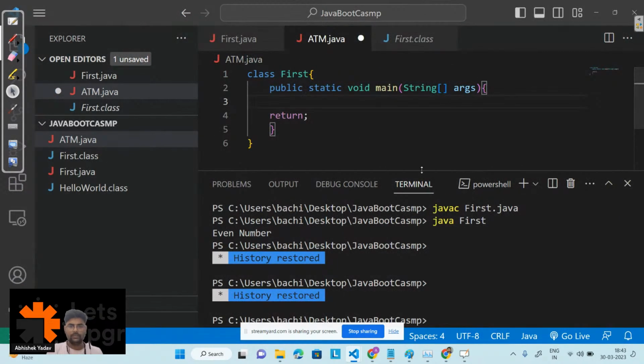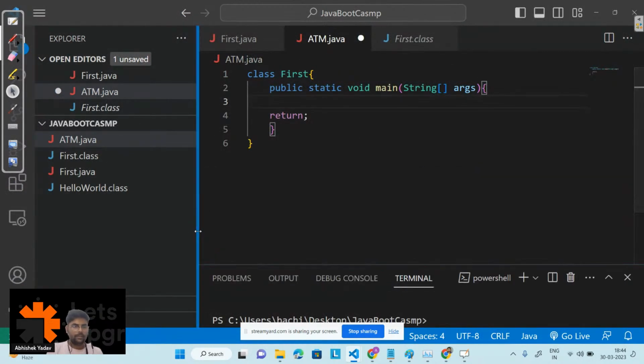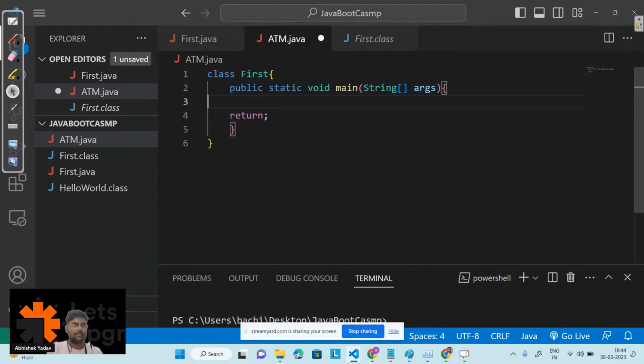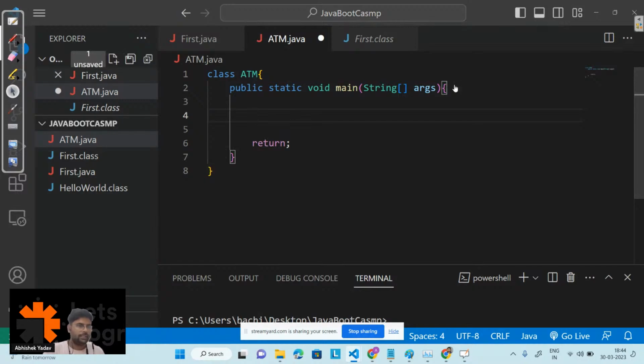And here, in the first lecture we have discussed that the name of the class where the public static void main is defined should be the same as the file name. So it is ATM here, right? So this is our entry point here. And here, what I want is to take an input from the user.